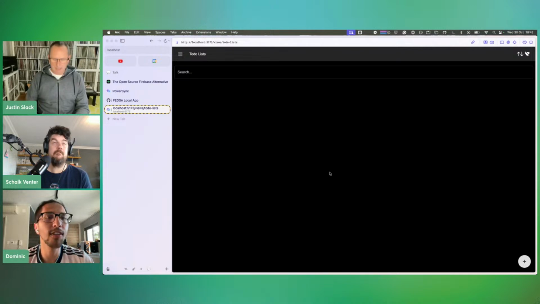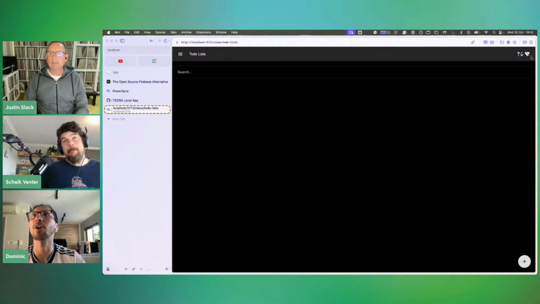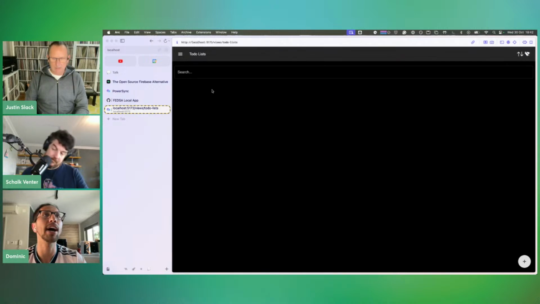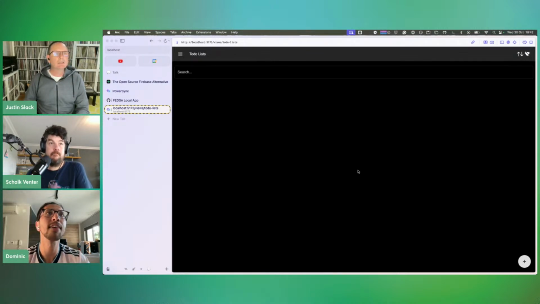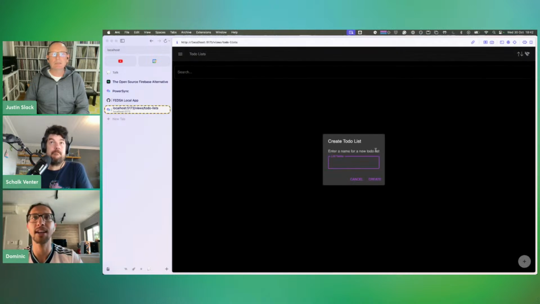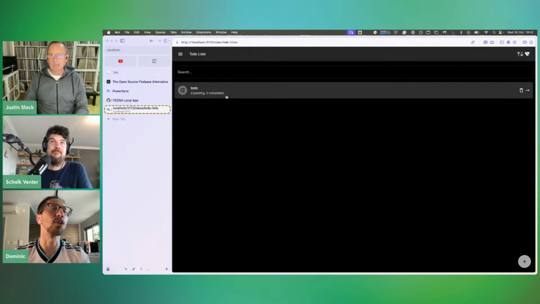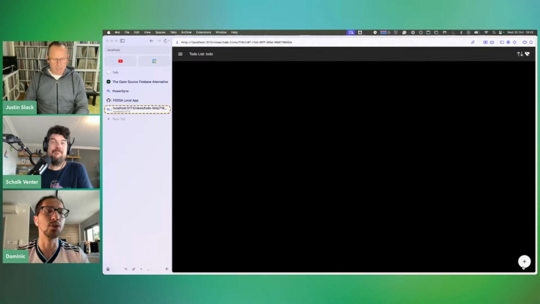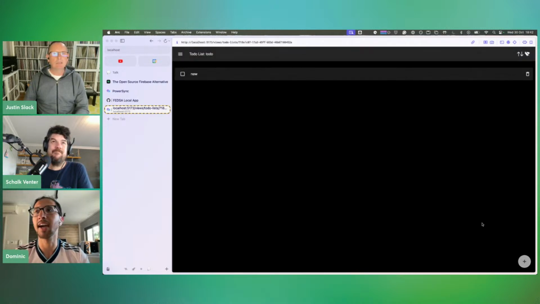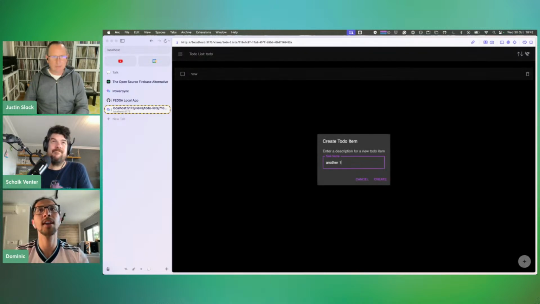Okay, so this is a very basic to-do list app. As you can see here, it's not connected to anything. We don't actually log in, so there's no authentication currently. We will get to that. But what you can do is you can add to-dos. So I'm just going to add a to-do. And so this is a list, and I can add to-dos in that to-do list. So new and another one.